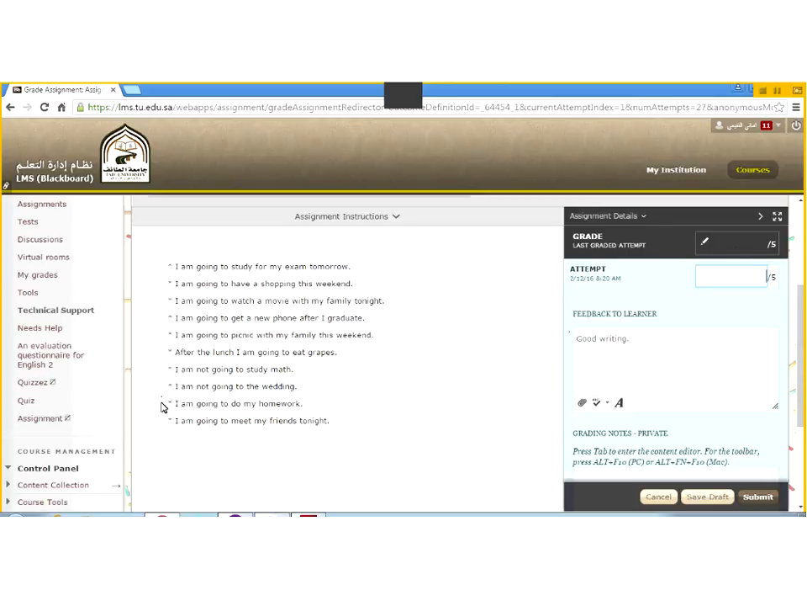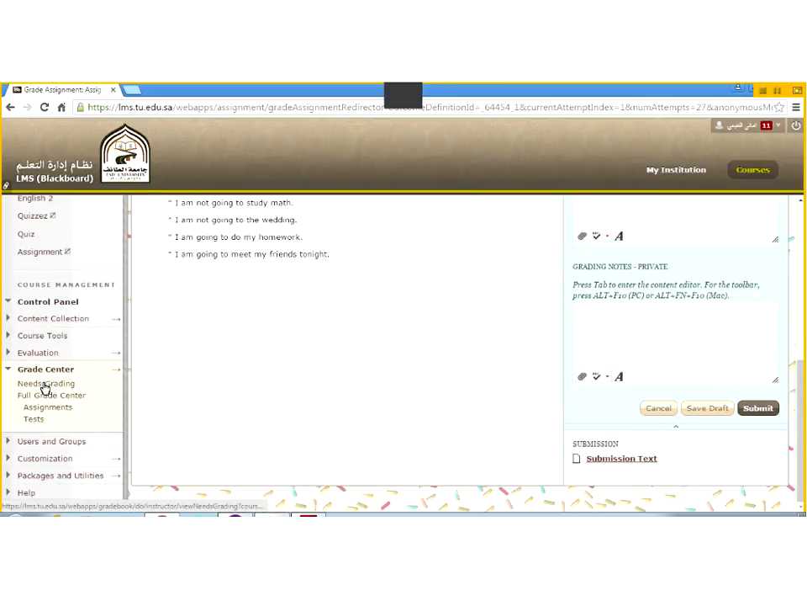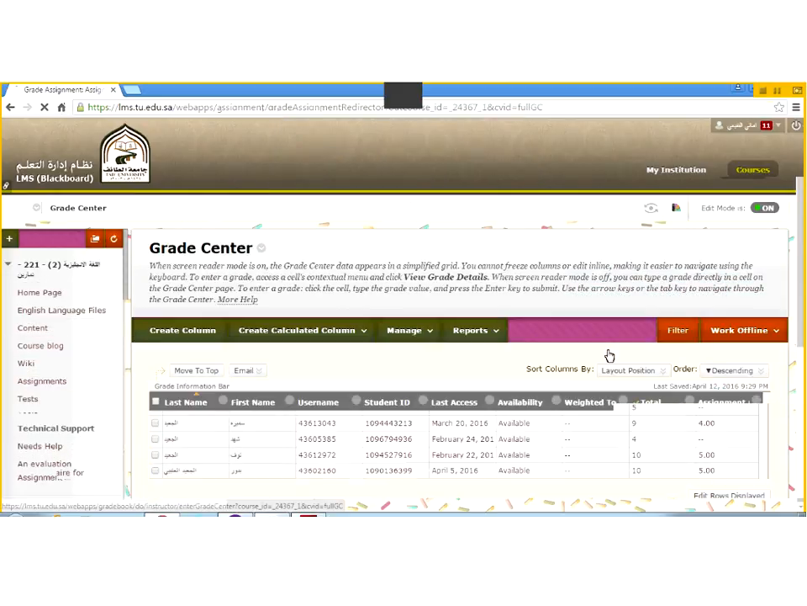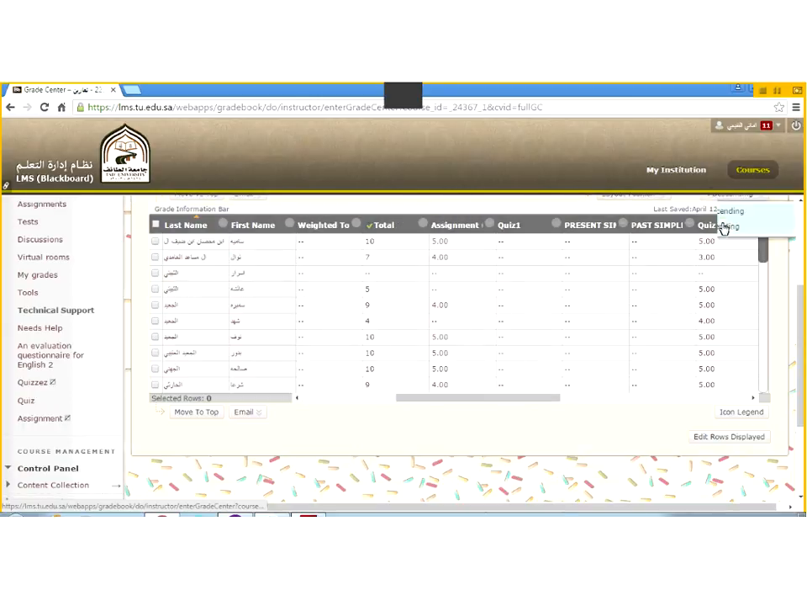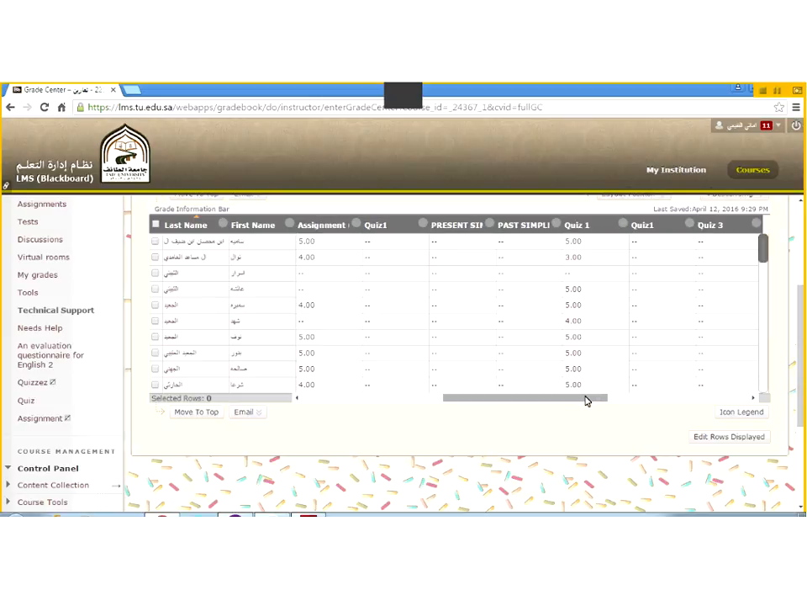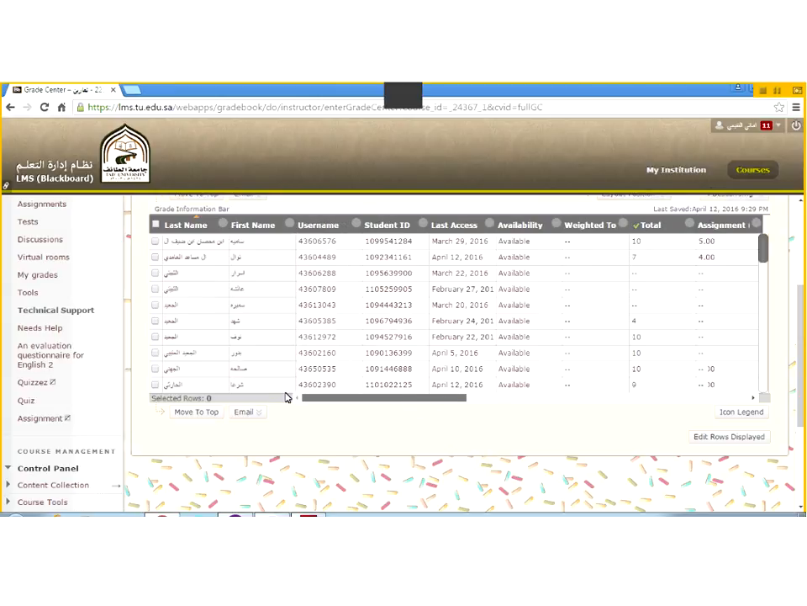Is my voice clear? This is the first way to grade the assignment, from needs grading. The second way is the full grade center. This is my grade center, and you can find the marks of your quizzes here. You can find them if you can correct electronically. But for example, for the essay and file response, you need to correct by yourself. And here, the assignment.